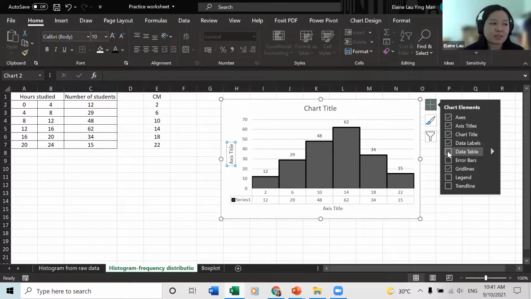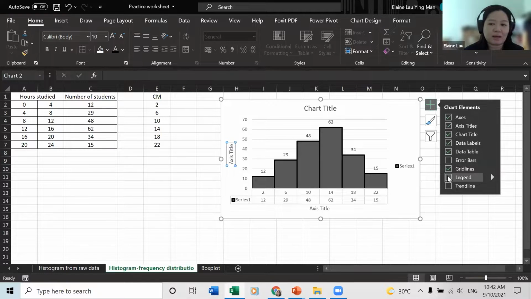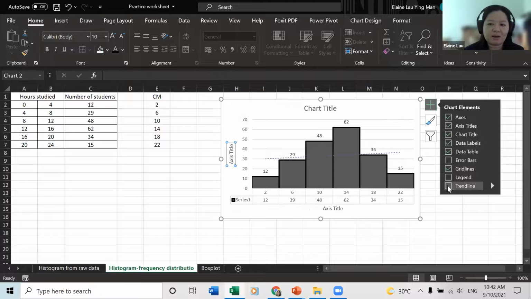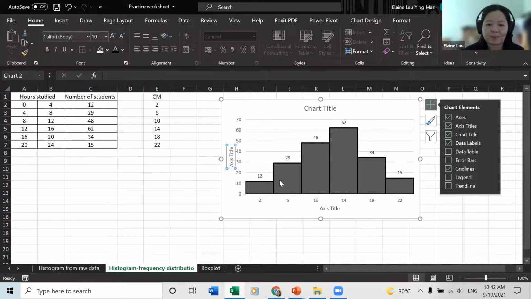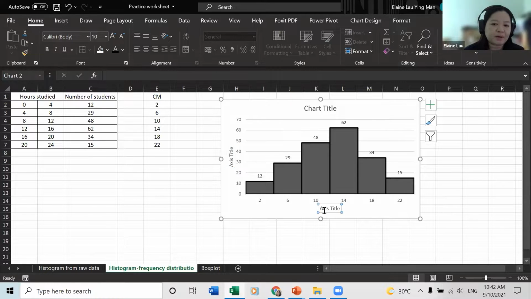If you would like to display also the frequency table, you may also check it and you can see the table is over here. For this class mark, the frequency is 12. For this class mark of 6, the frequency is 29, and so on and so forth. Then we also have the error bars, or the legend, which is actually not necessary, or the trend line for the correlation and regression. This one I will uncheck the data table because I have this data label already. Then you may adjust the label of the axis accordingly.